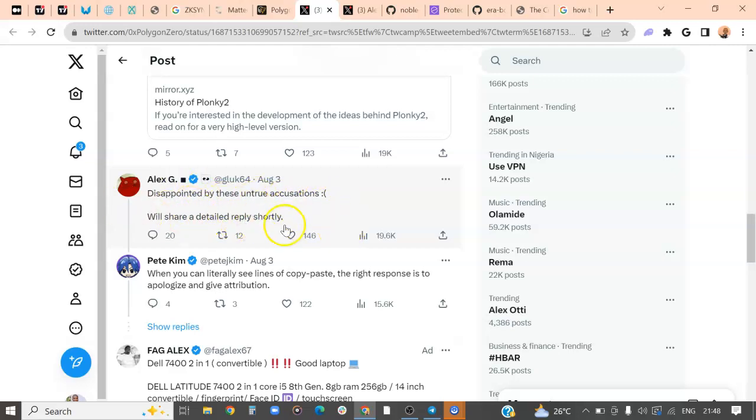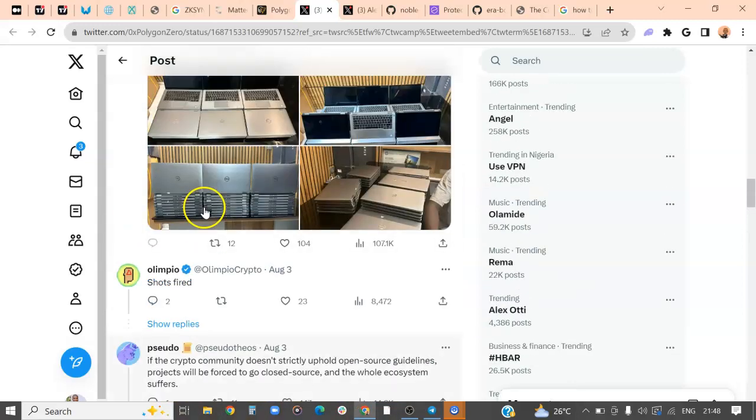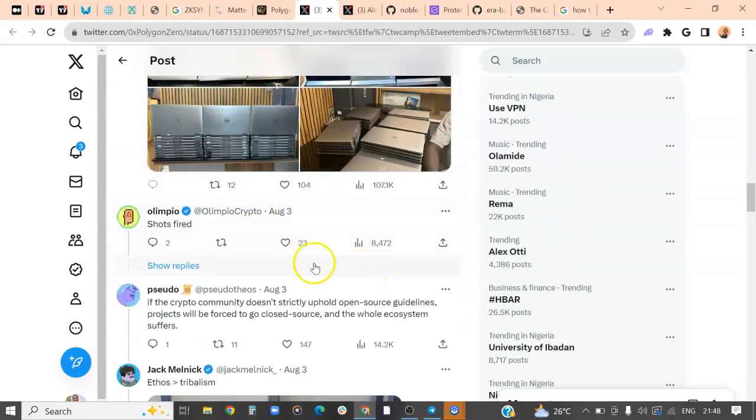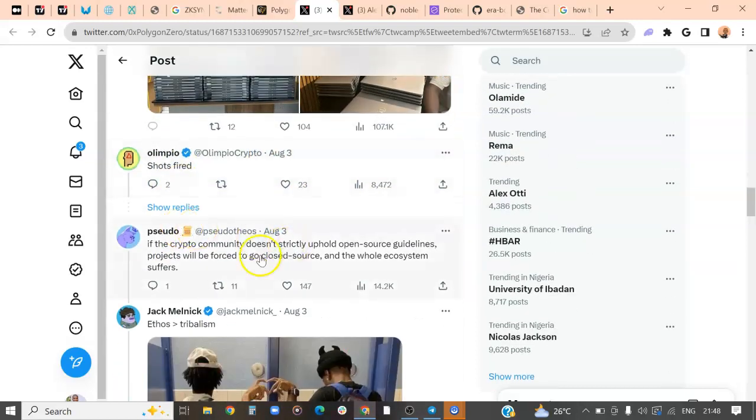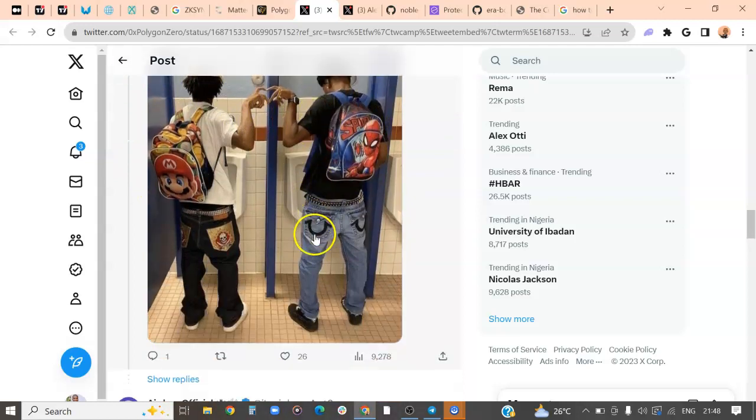So this is the response from some of the developers from ZK. When you can literally see lines of copy paste, the right response is to apologize and give attribution. So this counters that statement. Who is this guy doing advertisement on that? So shots fired: if the community doesn't strictly uphold open source guidelines, projects will be forced to go closed source and the whole ecosystem suffers. That is the problem. So ethos is greater than tribalism.